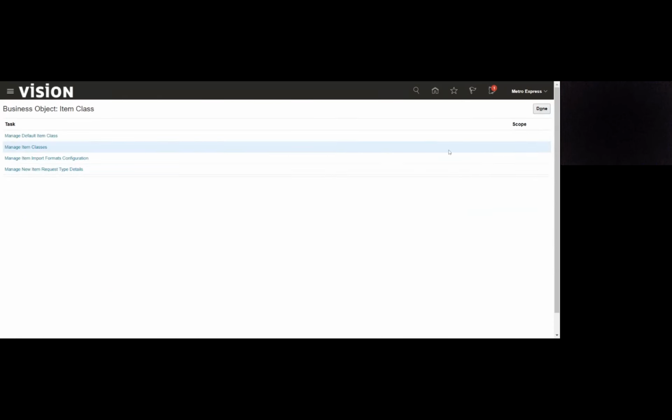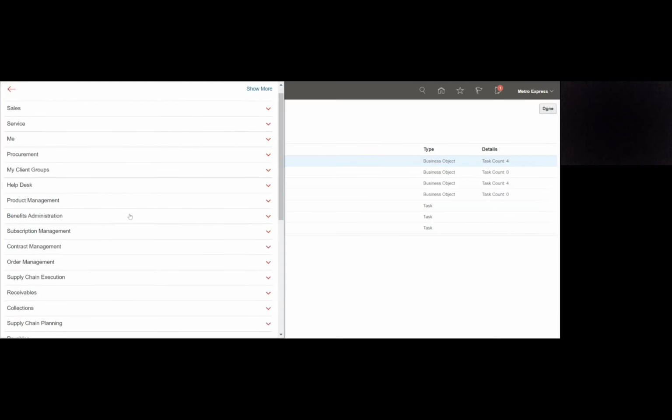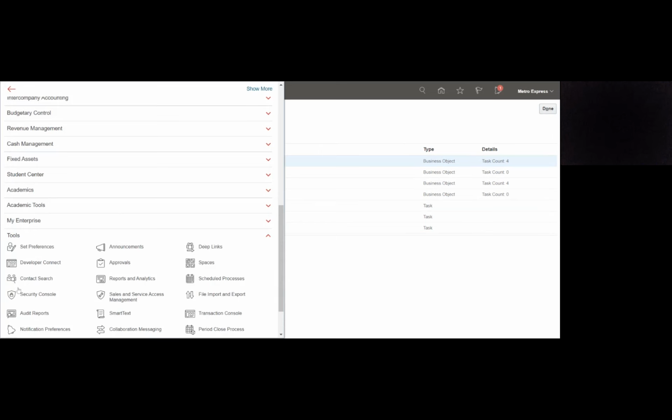Okay, so we have created the item class. So the next option is to give access to the user. I have already added the roles, so I'll just show what are the roles that I added to this particular user.